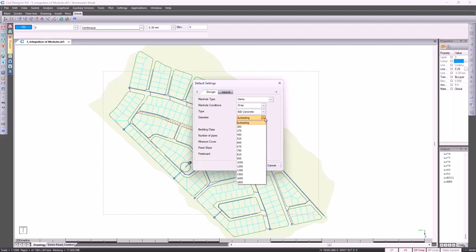Looking at the diameters, if you prefer Civil Designer to auto size the link diameters for you, you can choose auto sizing and it will take your runoff information and size your links accordingly. Alternatively, if you're analyzing an existing network, you can go and choose the diameter of choice. The SABS bedding classes are built into the program, but you can go and customize them.